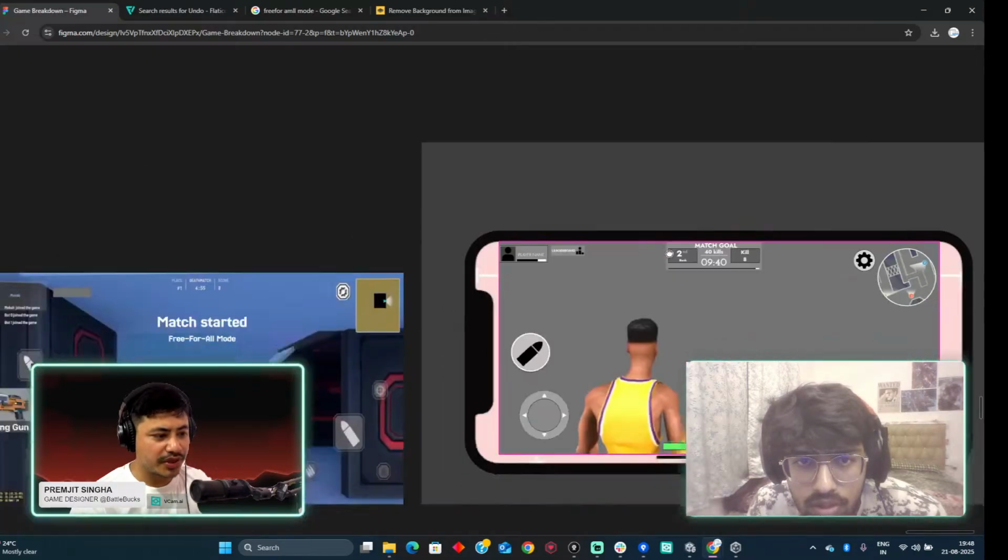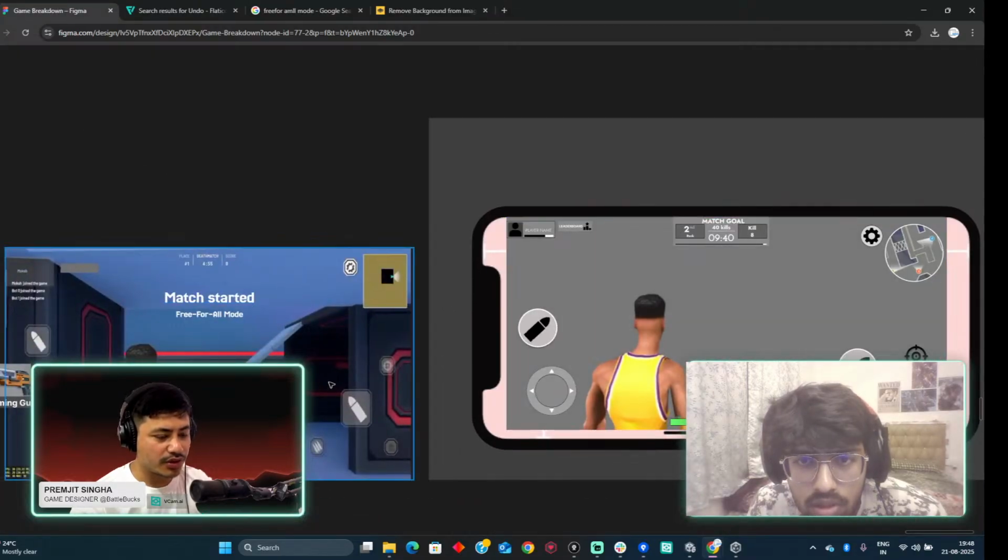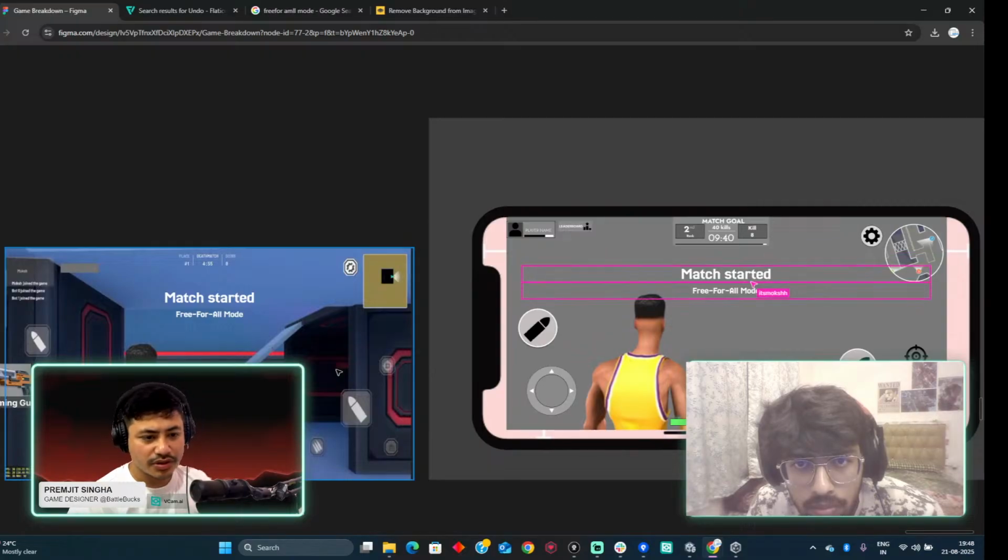Now bring that "Match started, free for all mode" text. Put it somewhere, or put it on top. Okay, this is fine. No, bring it down a little bit more. Yeah, this is fine. Keep it in the middle.